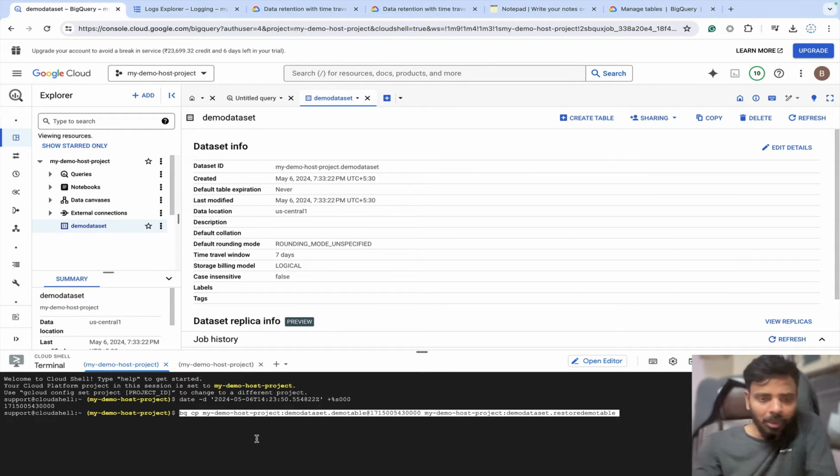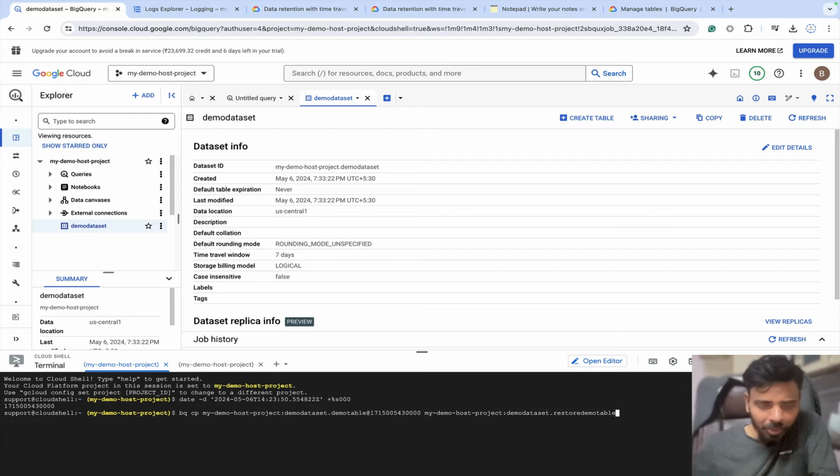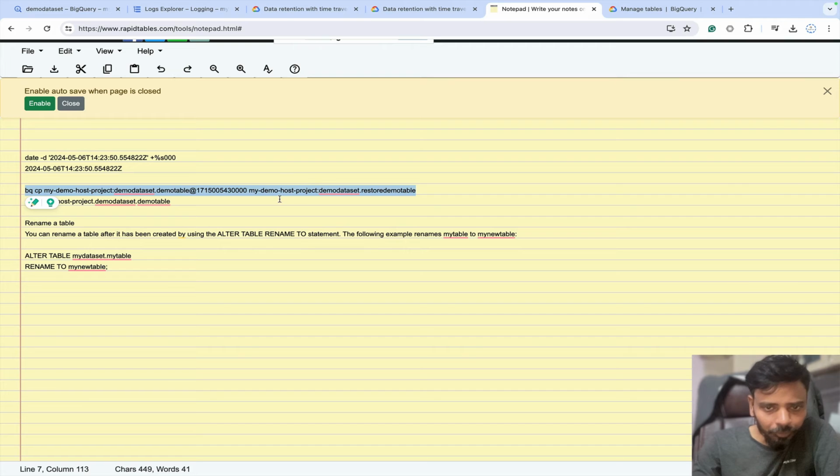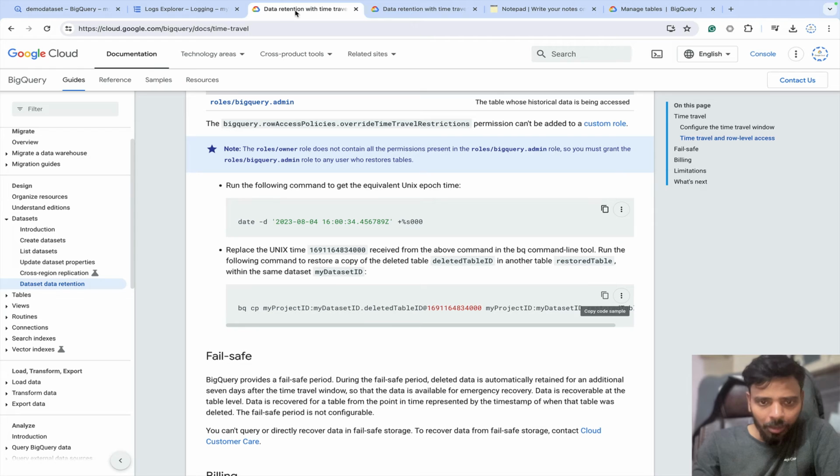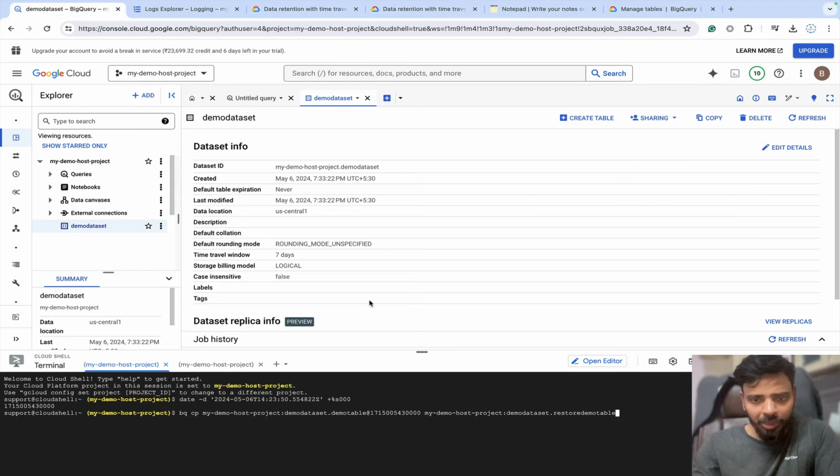So now my CLI command is ready, so I'll execute it in this CLI. Make sure that everything is perfect: the project name, then my demo dataset, demo table, then the Unix time which we converted, then the restore table name with project, dataset and dot restore table name. Make sure everything looks good. Based on this Google-provided syntax, everything is set. So now let me execute.